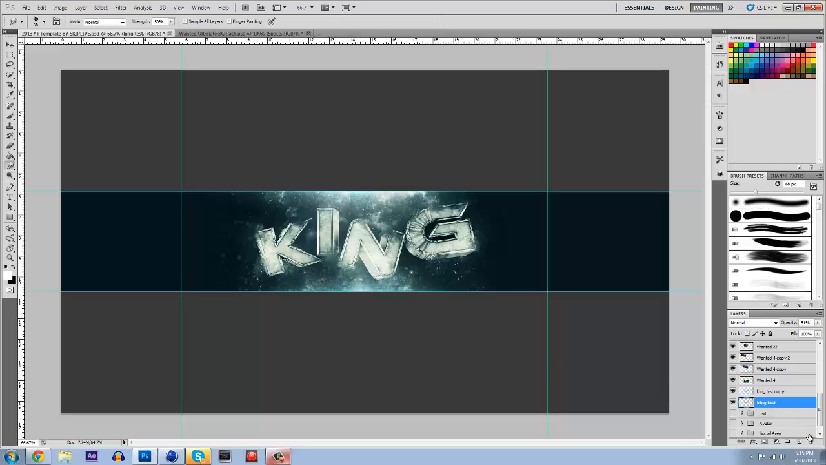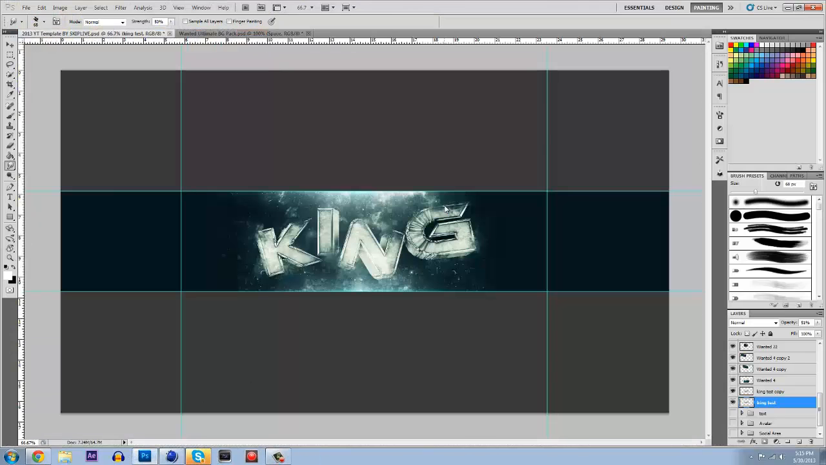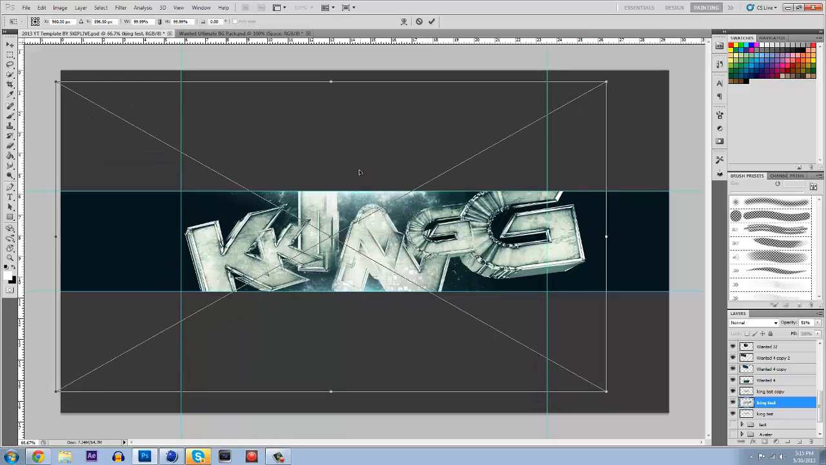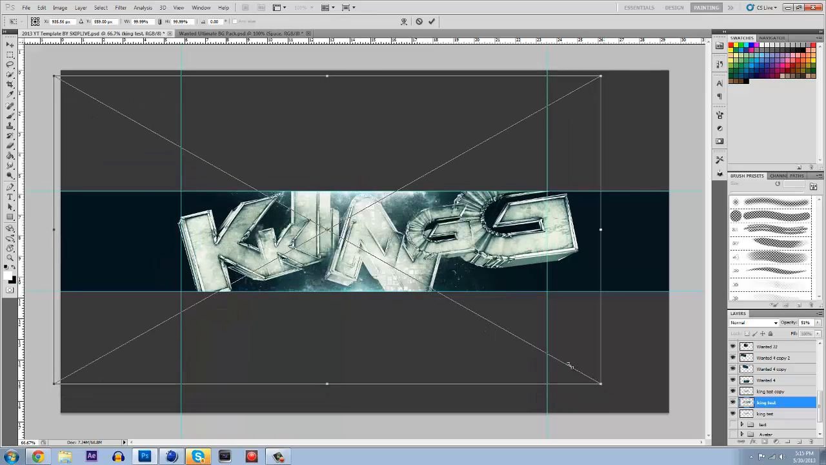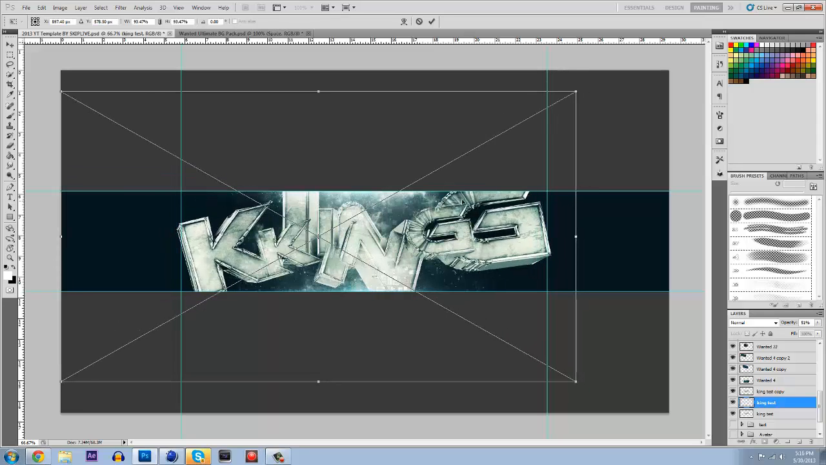And a final thing that you can do is drag in your text again like this. Just make it a little bit smaller. I'm trying to keep everything inside of this little box right here.